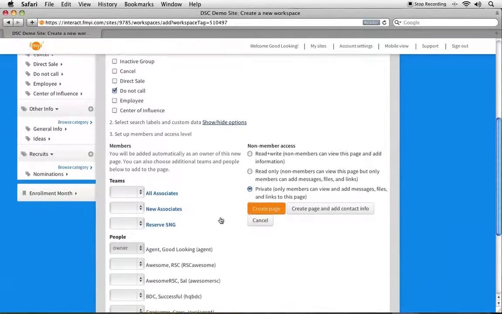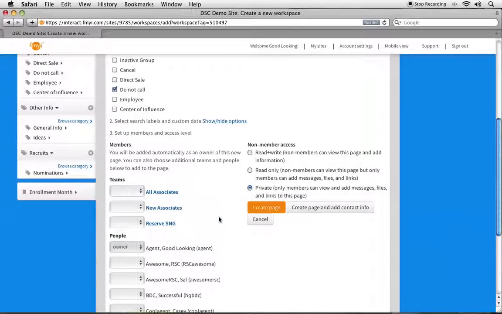Scrolling down, step 3 is where you can set up the members and access level. So this turns out that this is always private, no matter what. So you will never have to worry about other people seeing your groups or prospects. It will only be shown to others if you specifically change the settings in this section. So it's set to private already.